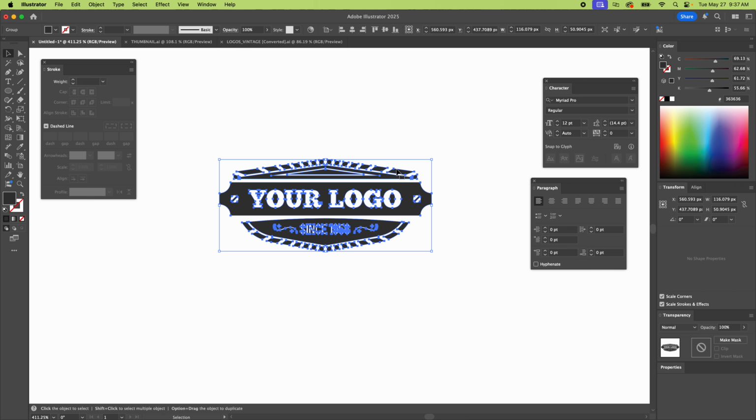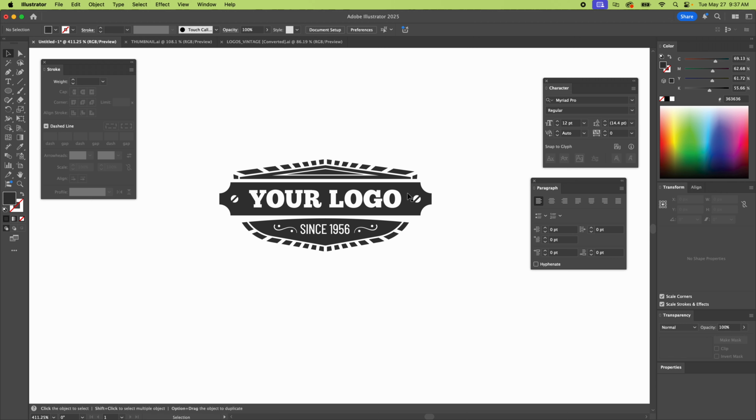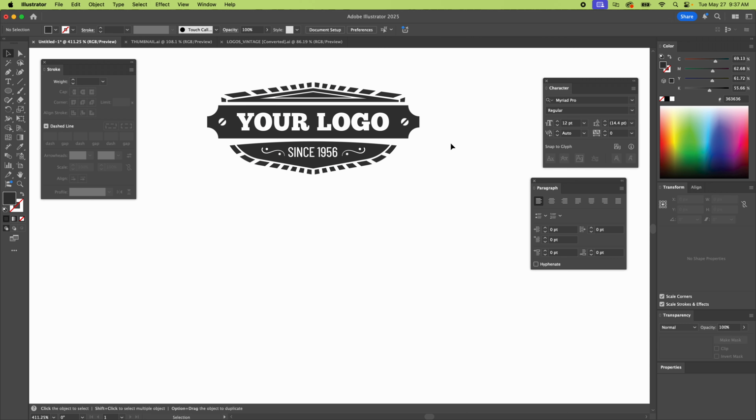All right, here we are in Adobe Illustrator. I'm going to show you some pretty nifty shortcuts. So I'm going to start by doing an option drag to copy this.